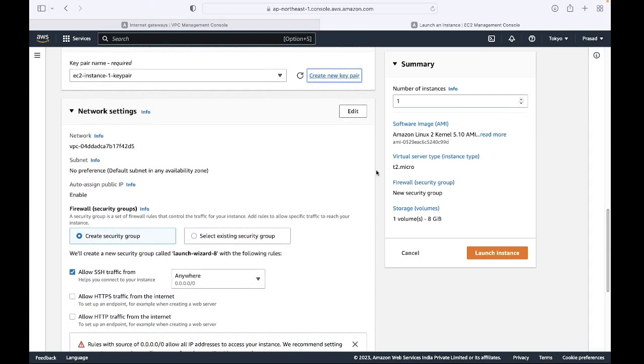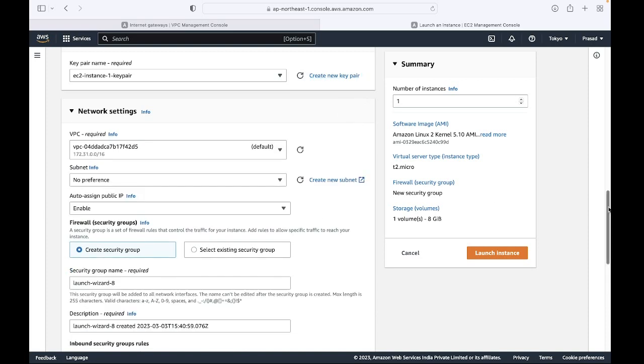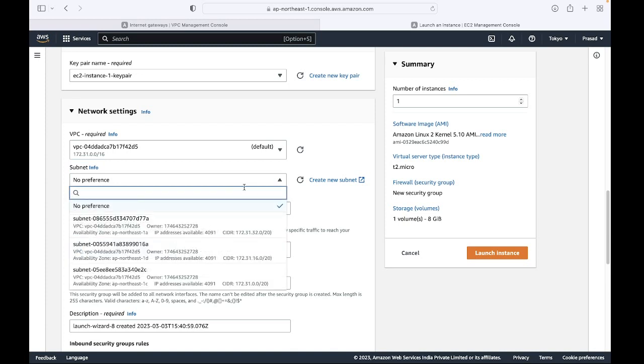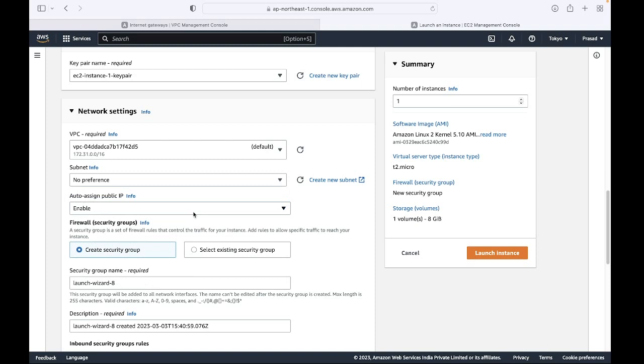After that, in network settings, you can press edit. Click on the edit button. In that, there is one default VPC. You just select that. After that, you can give no preference, so it will choose based on availability zone. I just selected no preference. Here I am enabling the public IP.